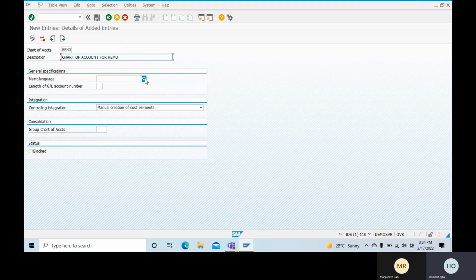Language English. And length of general ledger, 8, 6. The length of the general ledger is from 1 to 10, but as per SAP standard, we'll go with either 6 or 8. Now, what is this length of GL number? There must be a number given to all the general ledgers we create, right? So you're deciding here what the length of that GL number will be.